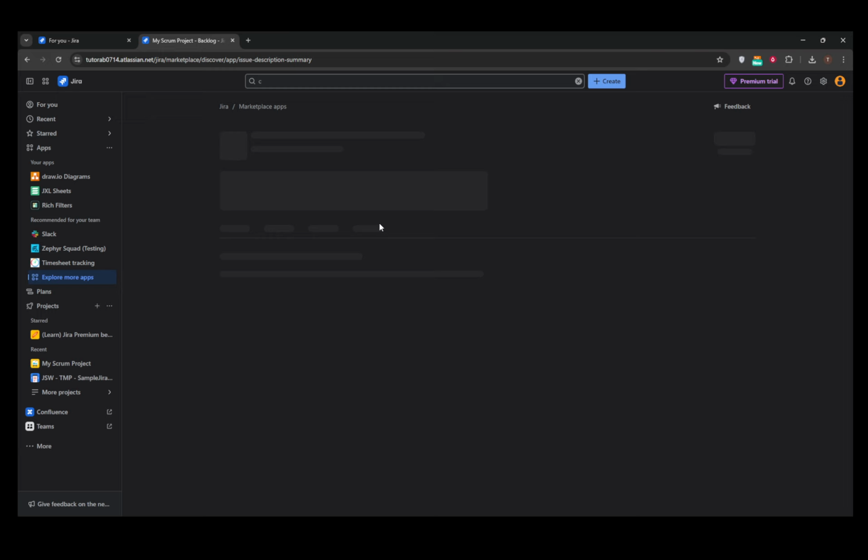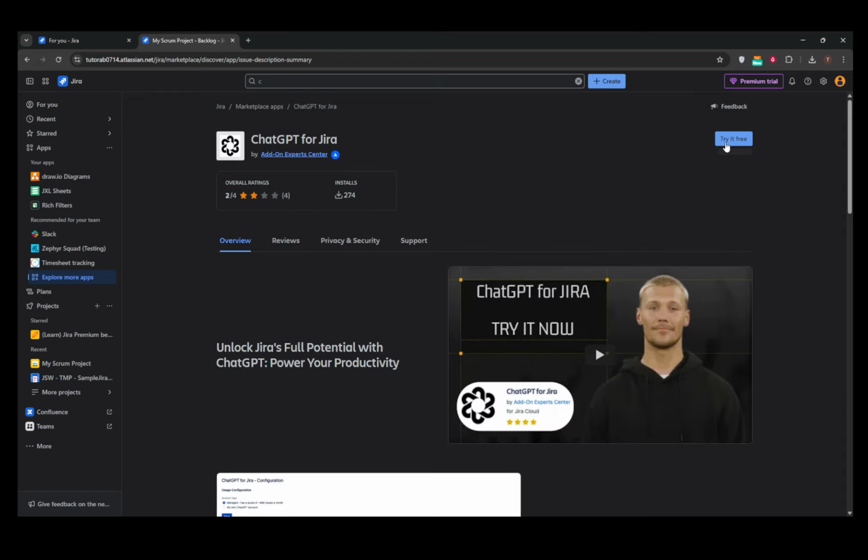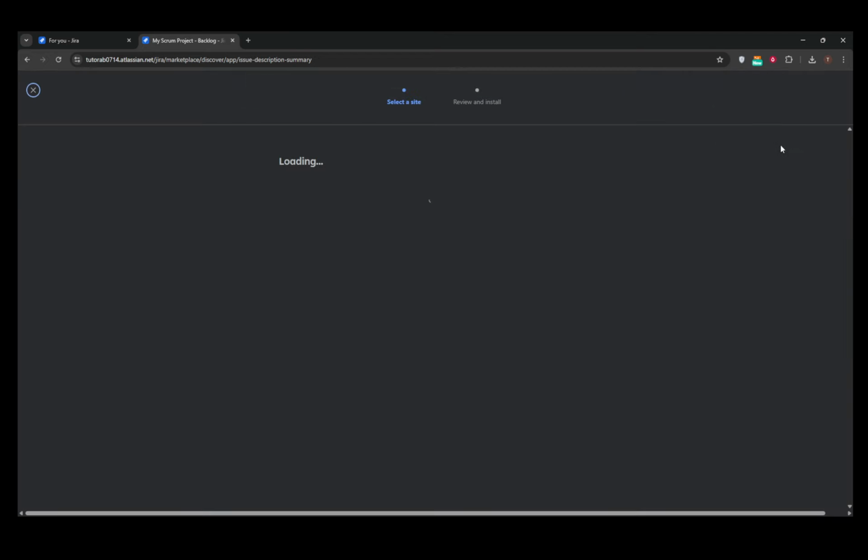Moving on to authentication. This step involves providing the necessary credentials and permissions to both systems. It's crucial to establish a communication pathway between Jira and ChatGPT, so be sure to double-check that you've entered the correct information and granted the appropriate permissions. This will allow the integration to function properly and securely.